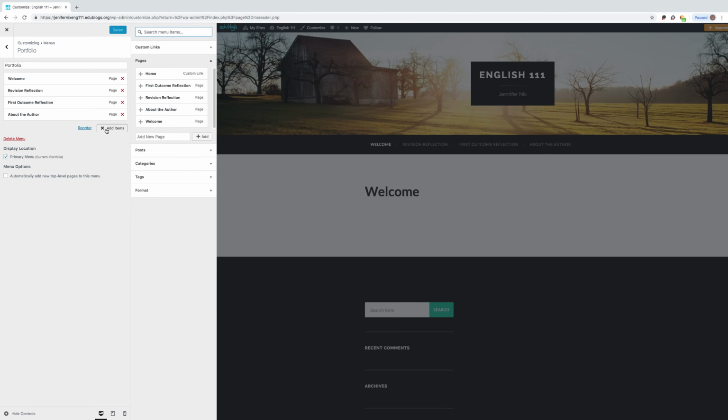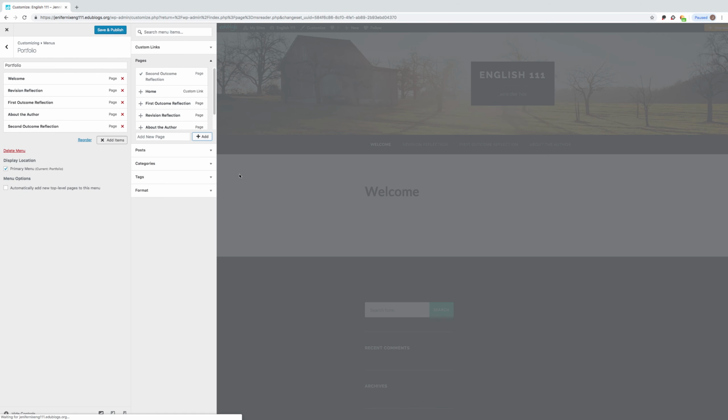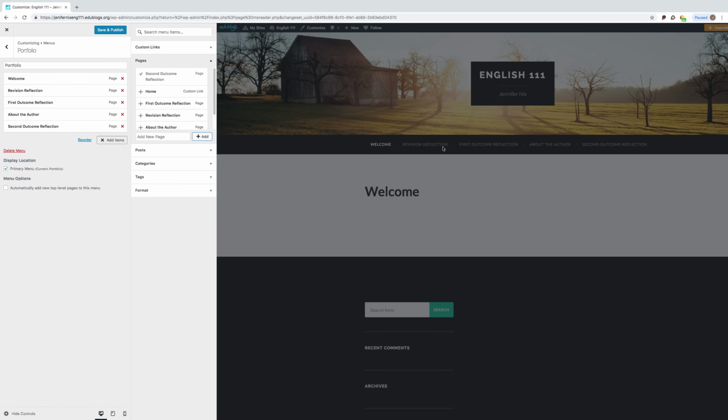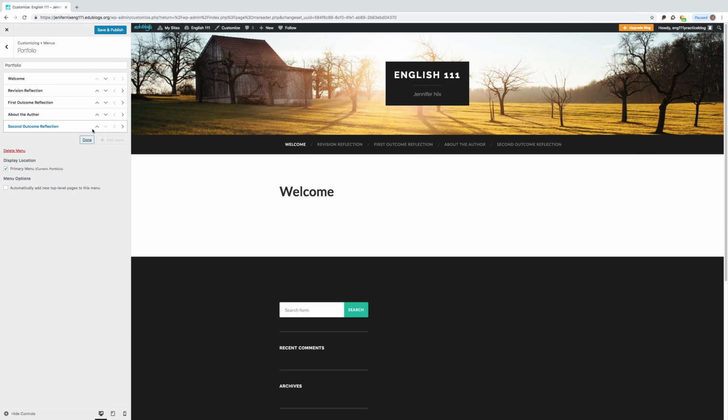I'm going to add items, and I'm going to add a new page called Second Outcome Reflection. Add. The important thing is for instance, on laptops, this takes a lot longer to save. It's glitchy, and so you need to be patient with it and just wait between doing things.